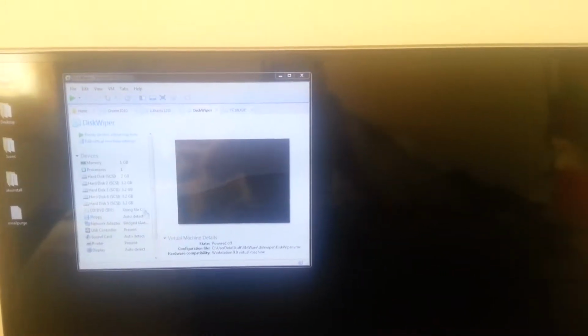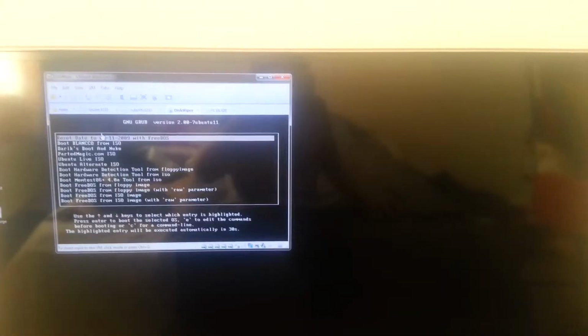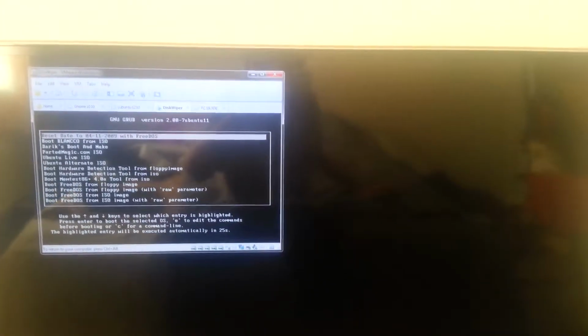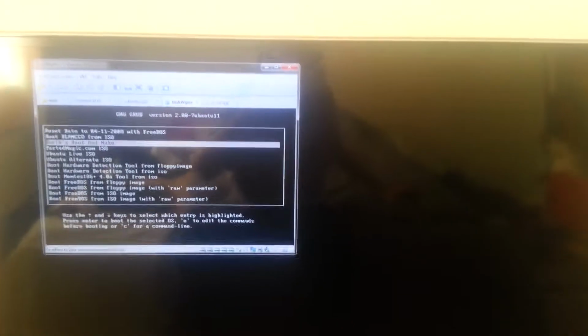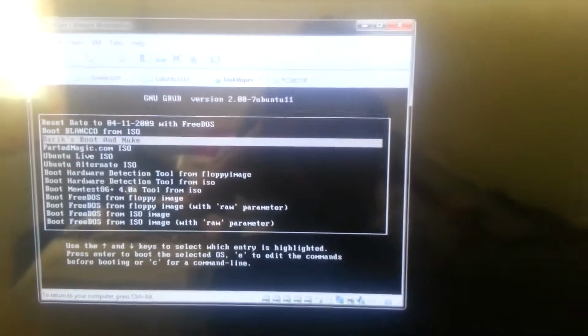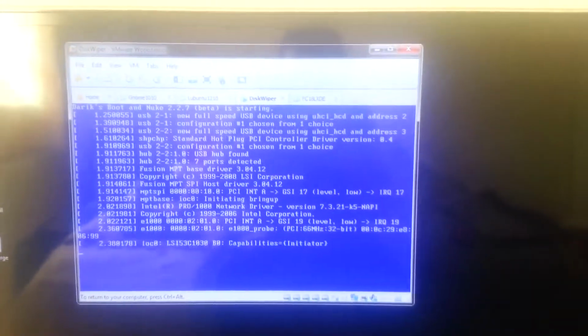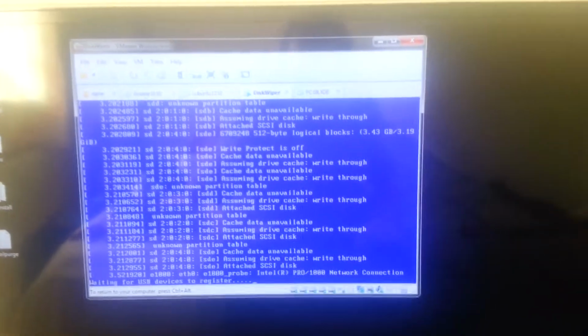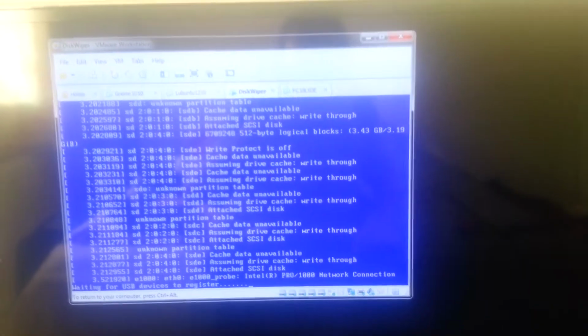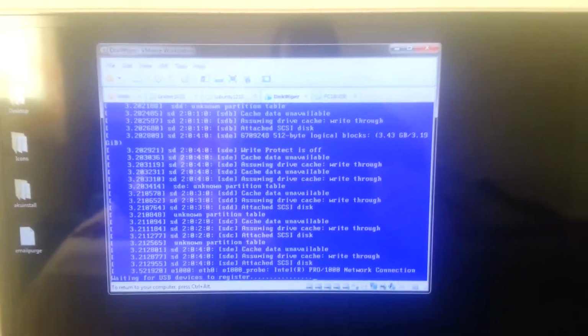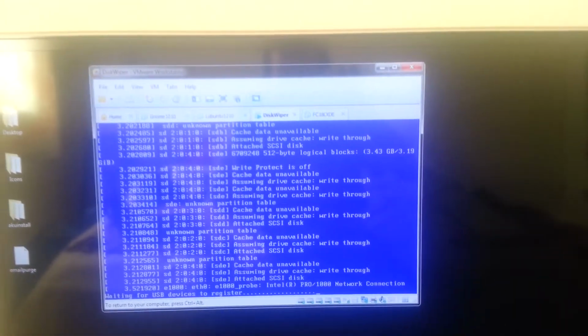Alright, so I'm going to power on this virtual machine and click inside the window. So normally you would go and pick this option, Derek's Boot and Nuke, and it will go and run.